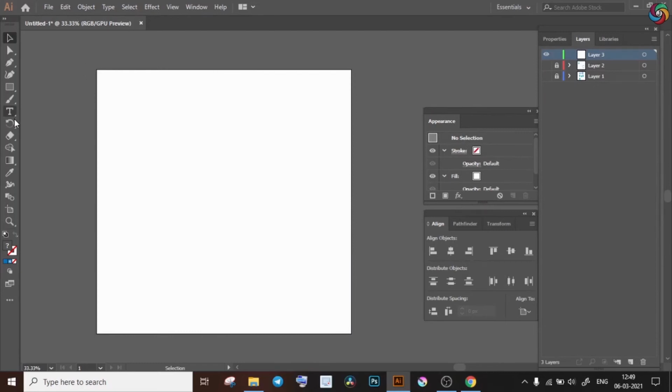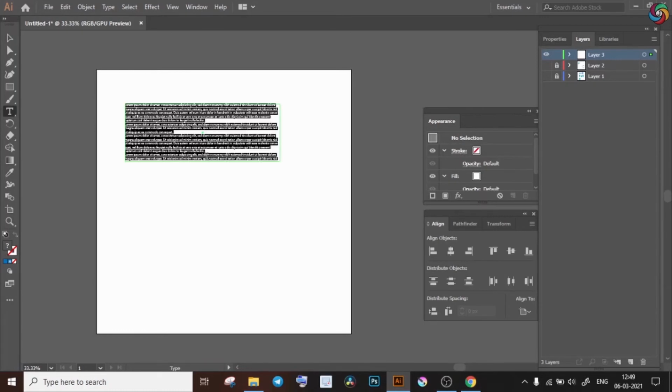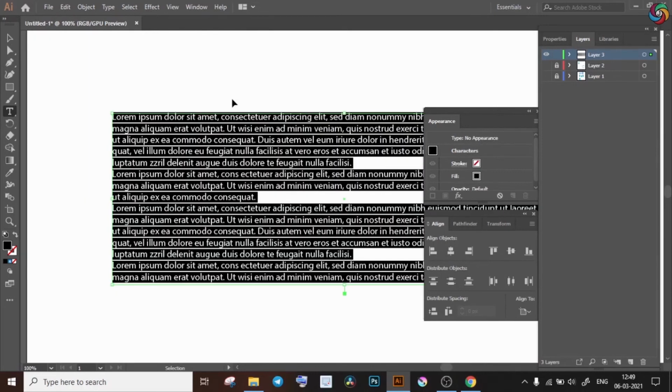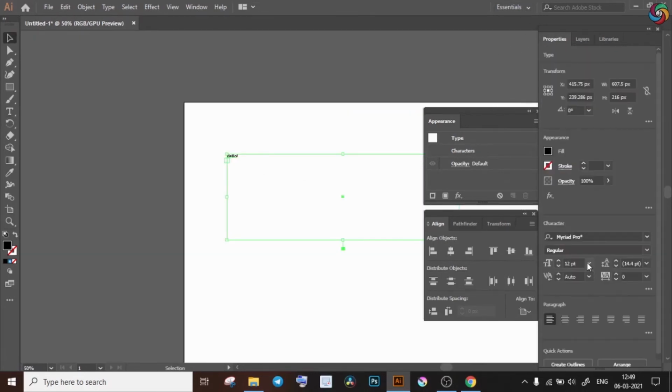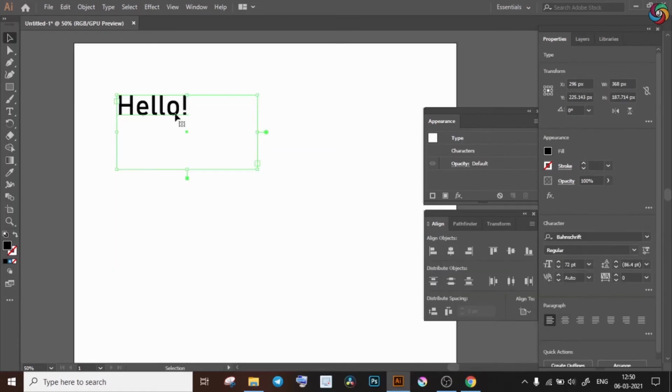Let's go to the text tool here on the toolbar. Just click and drag your text box. Now this is just the sample text that you're seeing here. You can erase it and type your own. You can change the font size, font style, alignment of your text. You can also align it to, say, the center of the artboard.